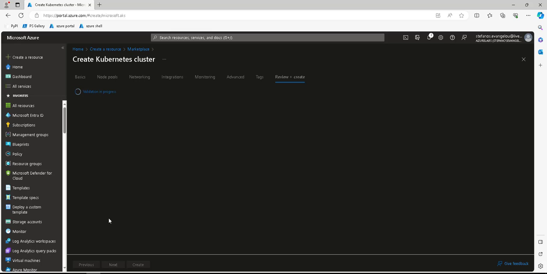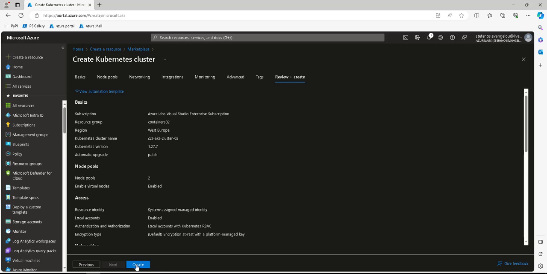On the Review and Create tab, check all deployment parameters and finally click Create. Wait while the AKS cluster deployment is in progress. This process may take up to 15 to 20 minutes.